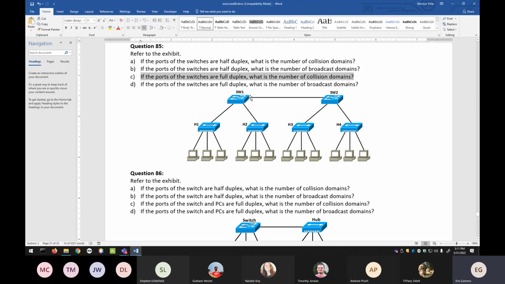If this is full duplex and this is full duplex, they will work in full duplex. What does full duplex mean? Out of the 4 pairs that we have, we will use 1 pair to send and 1 pair to receive, which means that switch 1, when it sends to switch 2, uses 1 of the 4 pairs, and switch 2, when it sends to switch 1, uses another pair. So there will never be a collision here. Switch 1 can send to switch 2 and switch 2 to switch 1 at the same time. So there is never a collision in this link.